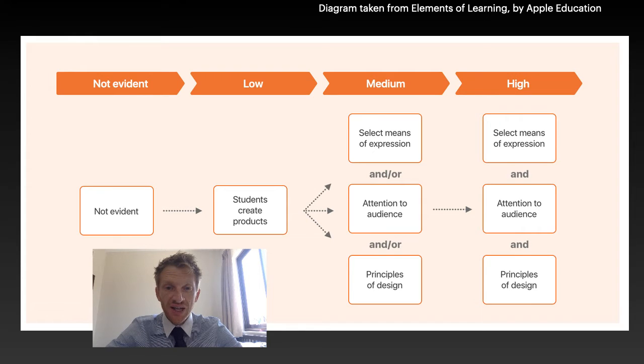So at the lower end, we may be asking students to create products to express what they know or what they think. And as we go through to medium impact, the students are creating products to express what they know or what they think. Maybe one or two of the following features might also be evidence. So students selecting their own means of expression, students design their expression for a particular audience, or students must attend to the principles of design. At the higher end, with much greater impact, students should be using all 3 of those different features within their outcome and their product.